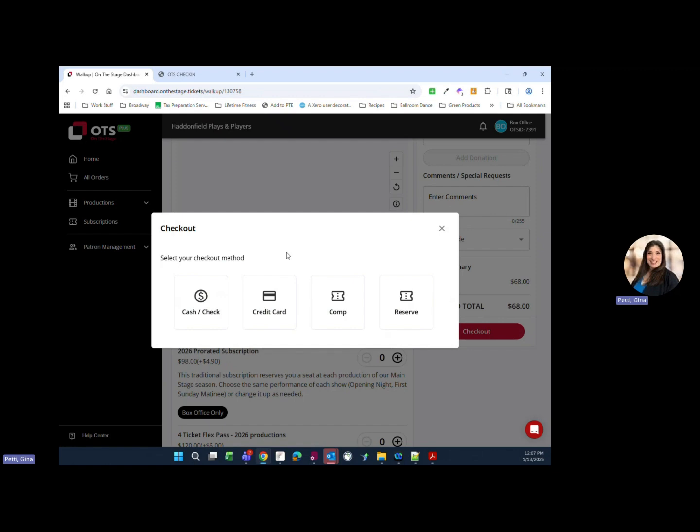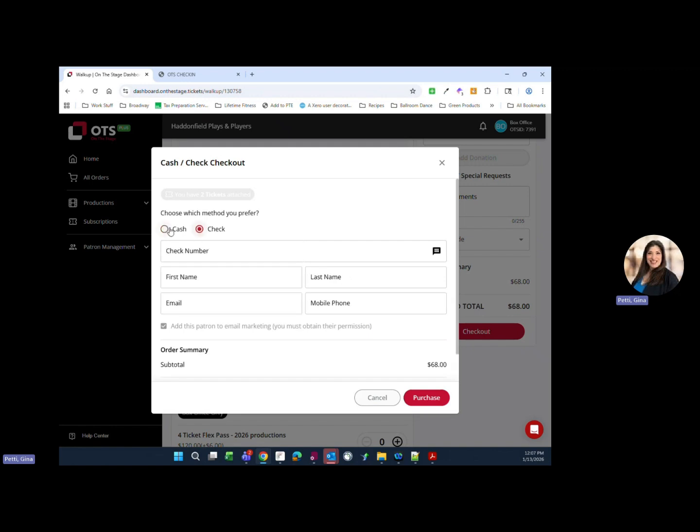Anyway, I hit checkout, and we have our options here of cash, credit card, comp. If you arrive at the theater and someone says, hey, can you put a comp ticket in? That's how you would go ahead and do that. You shouldn't be using this reserve unless someone's reserving tickets for a future performance, because this will allow them to pay for their tickets sometime either when they arrive or whatever. Usually if you're selling tickets today for the show today, they're paying cash or check, or they're paying with a credit card. So for cash check, we get our fields here.